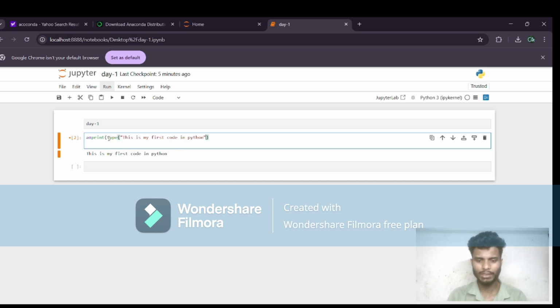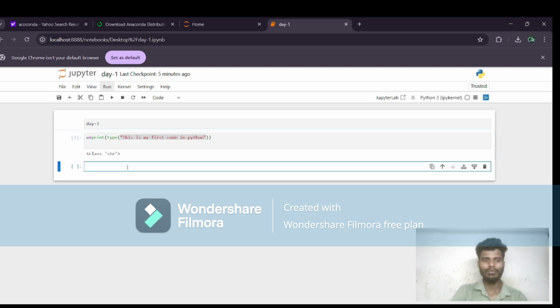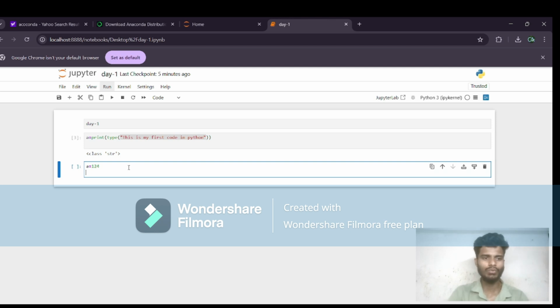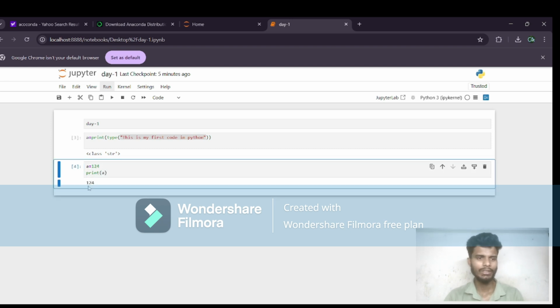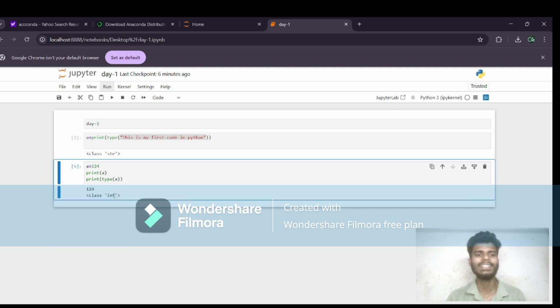You will see this shows you string. So this is a string, and how can we write a float? So 1 2 4, and print a, and just click on run and you will get the answer 1 2 4. And if we want to know the type, just print type and mention a, and you will see this is an integer.